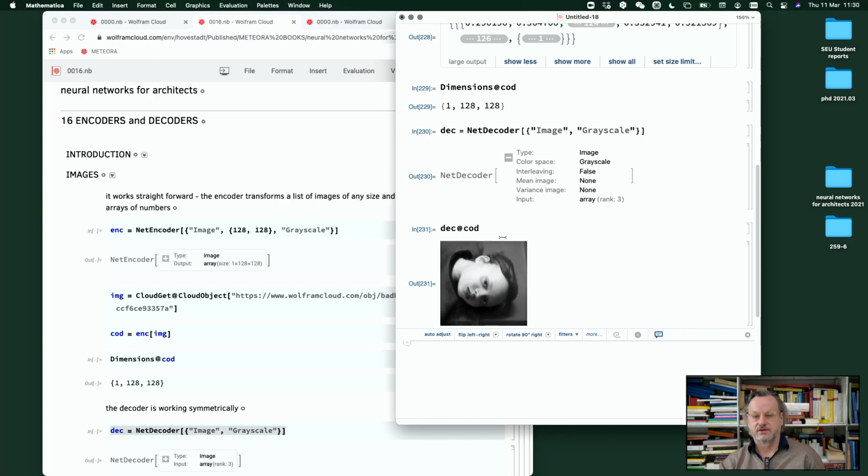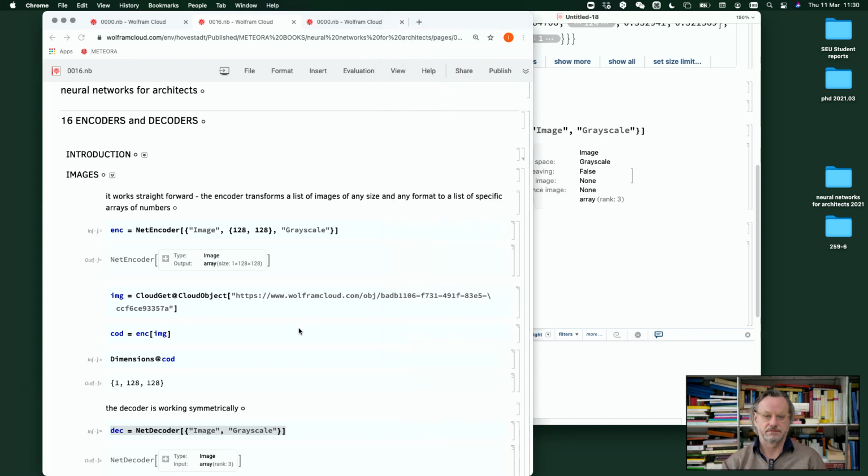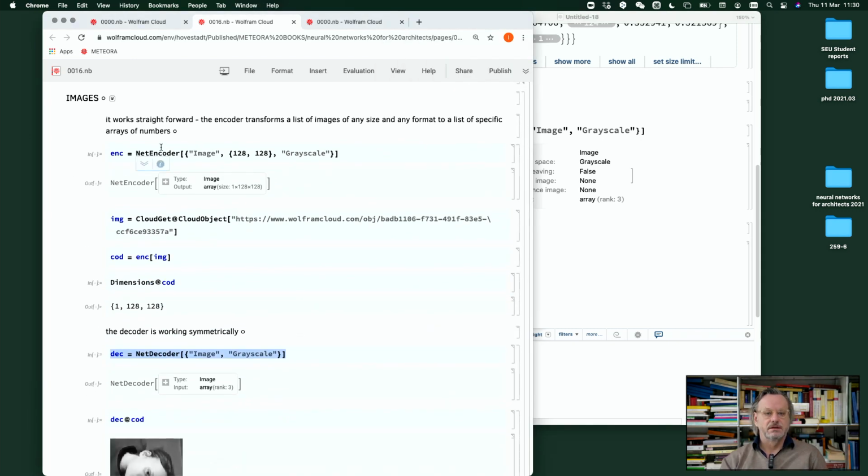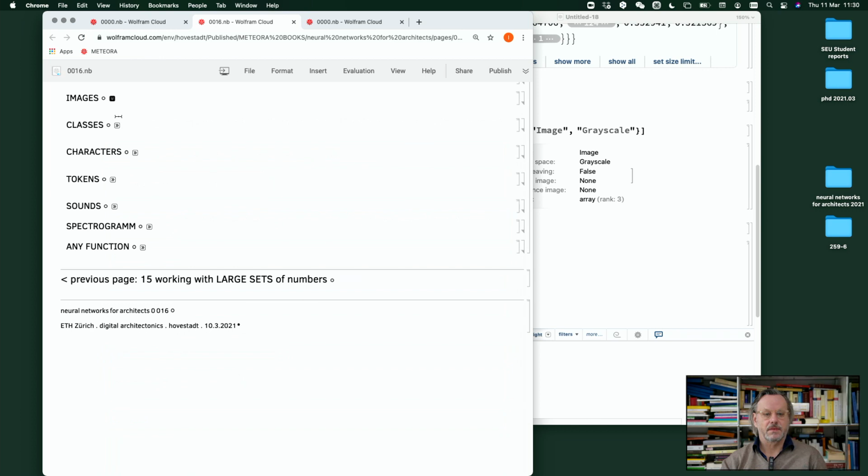Normally you don't have an image as the result of a network. Normally you say this is a face or whatever. Classes.